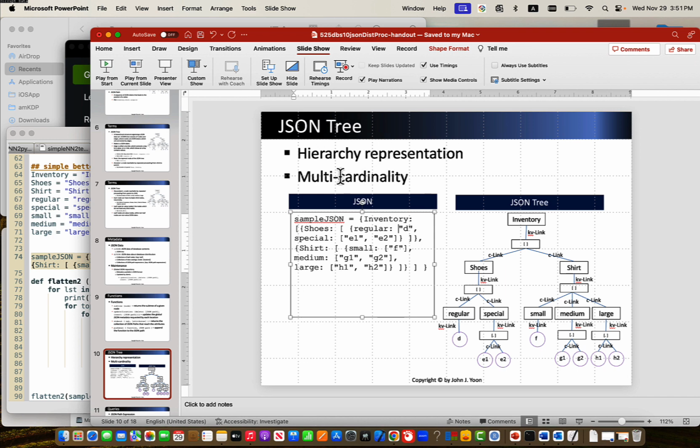And also the strength of a JSON tree is multi-cardinality. What does that mean? Multi-cardinality means in a relational database, a value is usually a single cardinality. If there is one particular column and particular row, then you have an atomic value. For example, in the student table, there is a name. The first student in the first row has a particular name, like John. Another student on the second row has another atomic value, like Kripesh.